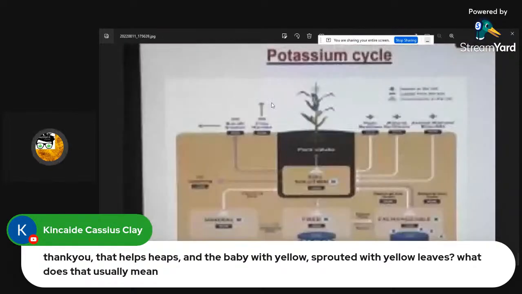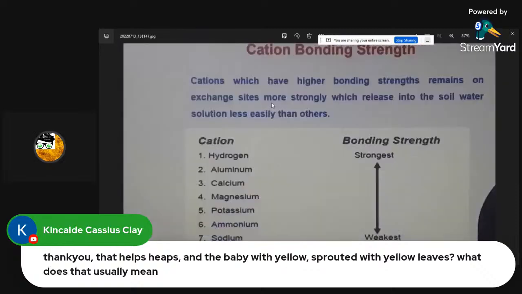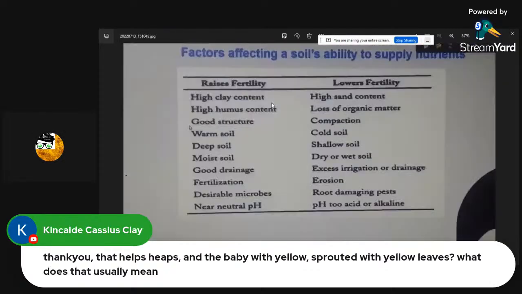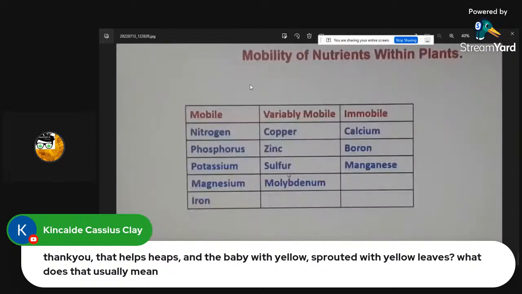Now I'm going to go and show mobility. There it is. So the mobile elements with plants, this is inside of the plants because remember if it's in the soil, it's not mobile because it's hard to get around the soil. So you got nitrogen, phosphorus, potassium, magnesium and iron. They're all mobile. And immobile, it's calcium, boron and manganese.